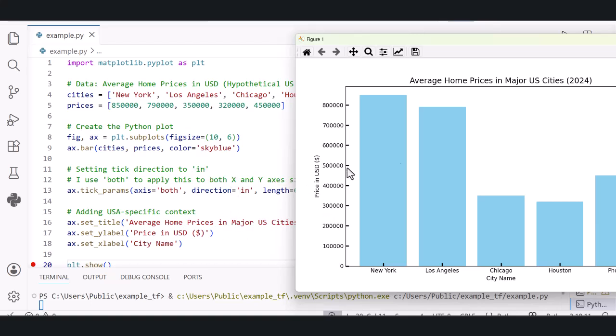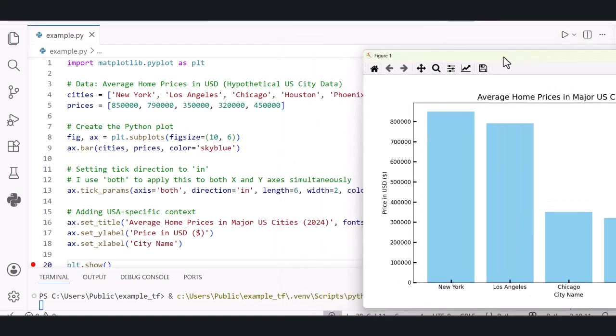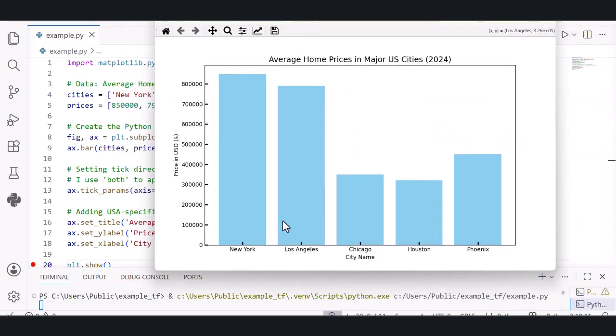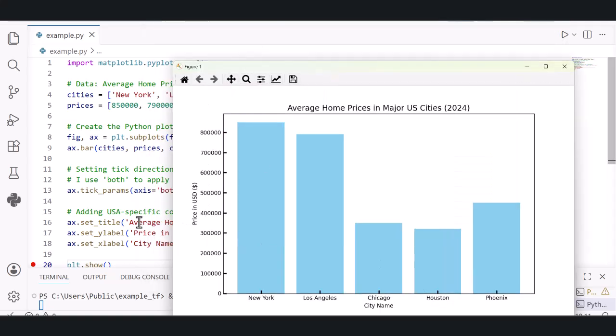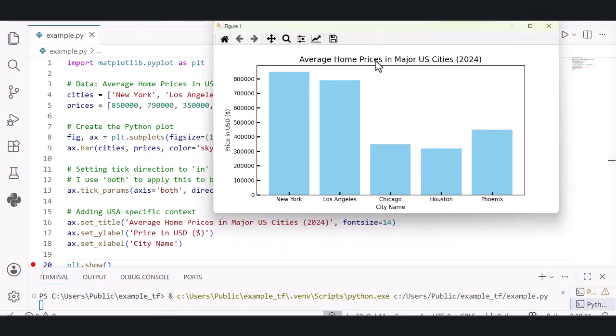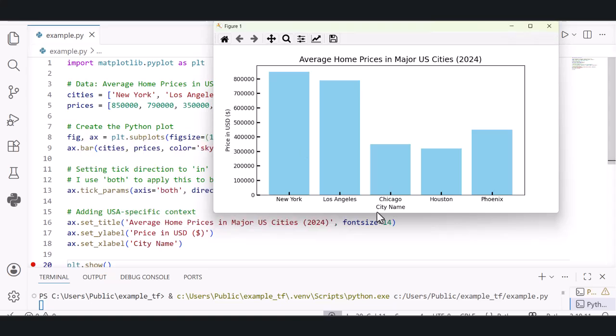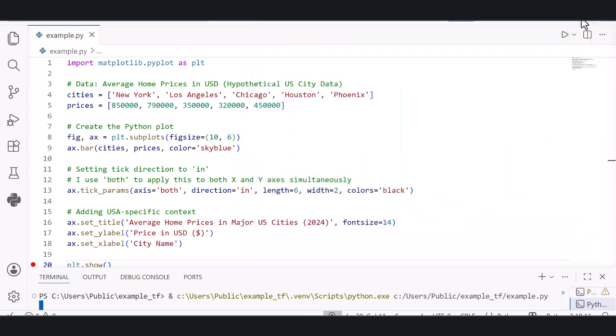Direction in is nothing but the ticks will be inside the axis frame. The length of the tick we have given is 6, and the width is 2. As we have defined the color as black, you can see here it is appearing in black color. Other terms like the title, average home prices, are displayed here, and the Y label and X label are displayed here. I hope you understood this method.